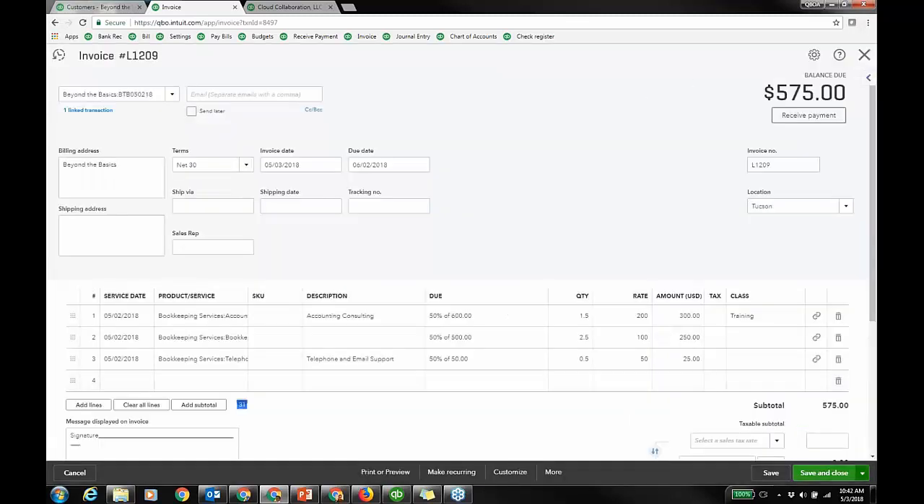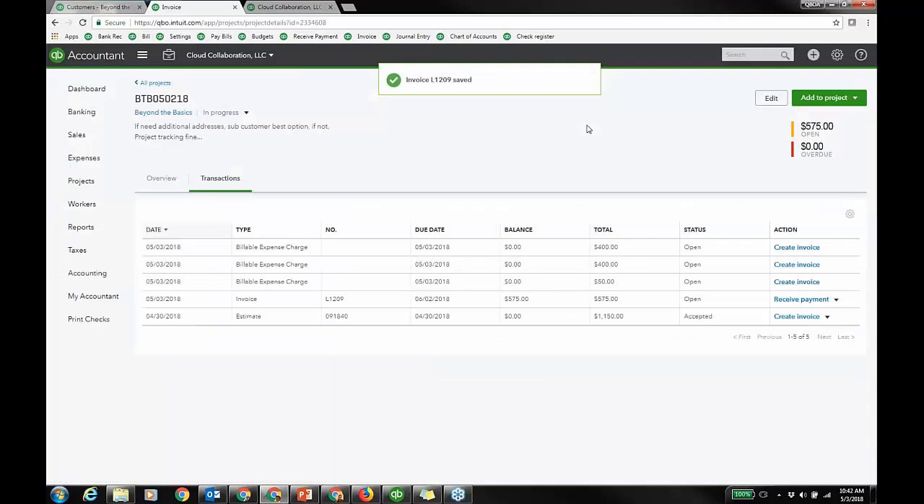Okay, so I'm going to click Save and Close, and now I just have $575 left, which makes sense. So that is the progress invoicing. Now, one other thing, let's go to the bank feed too, because they might job cost there.